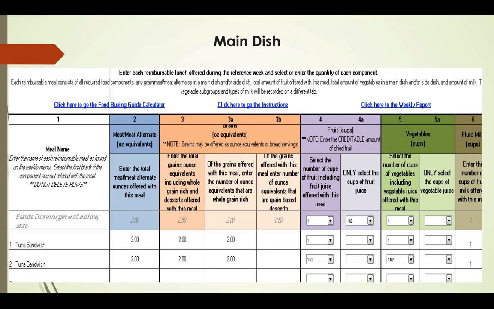Here is an example of the same main dish offered during the week with different quantities of fruits and vegetables. It must be entered as 2 separate entries in column 1 using 2 rows. The tuna sandwich on Monday offers 1 cup of fruit and 1 cup of vegetables. And the tuna sandwich meal on Wednesday offers 1½ cups of fruit and 1½ cups of vegetables.